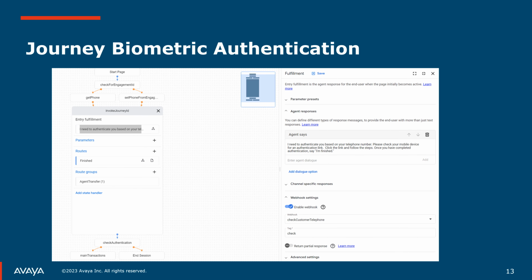Now that I have a telephone number, how do I do the biometric authentication? Well, again, through another webhook. So what I'm going to do is invoke a webhook that is called check customer telephone. This in turn will invoke Journey to send the link to that telephone number. When the webhook is invoked, these variables that I'm adding into my flow are accessible to the webhook. So the webhook knows what phone number was either asked for or pulled from engagements so that it can use that in its operation to send the text message with the link.